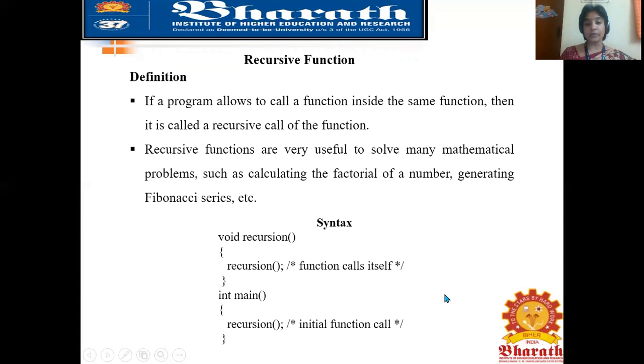So what is the syntax of the recursive function? As I told you, a recursive function is nothing but a function calling itself. We know that the main function is mandatory for every C program, and every function has to be called inside the main function. So here also we call the recursive function inside the main function. That will be our initial call for the recursive function.